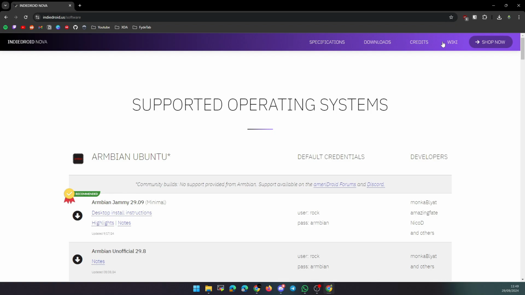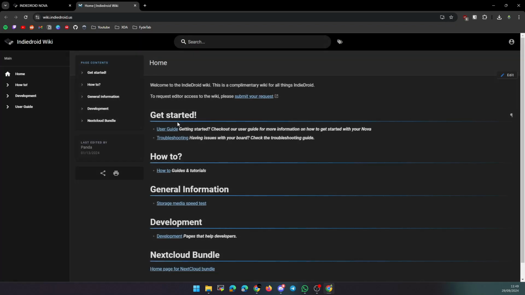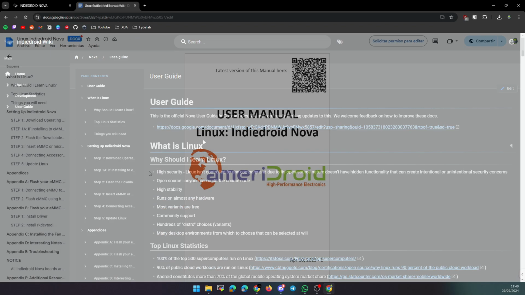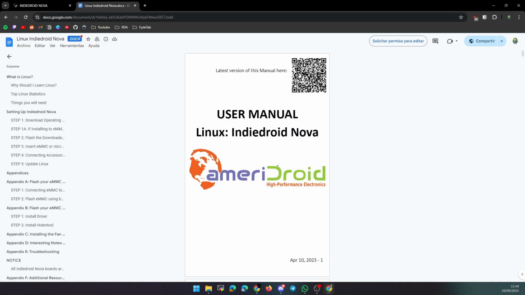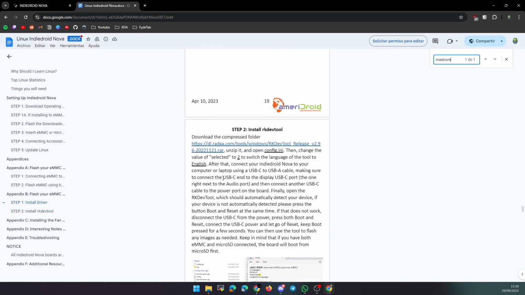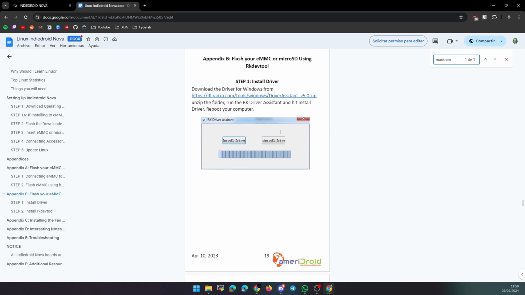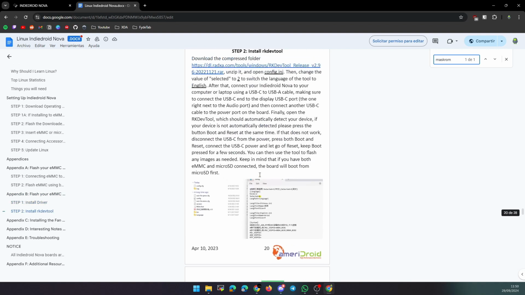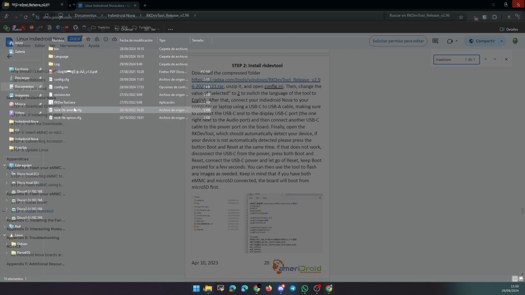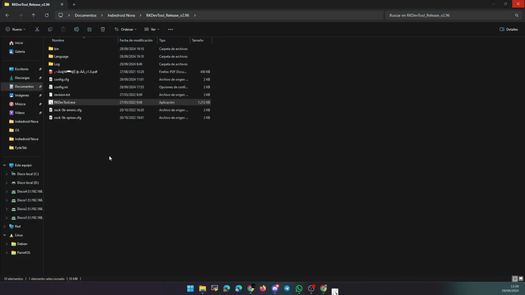So first let's go to the wiki, let's go to the user guide and click on this link. This will open the user manual and we are going to look for Maskrom. The Maskrom mode is the mode that we need to install Android, but this is very simple. So as we said, we need to install the driver that I showed at the beginning of the video, and we are going to use the second program. Here you have the link, so you can download this, and you just need to execute this tool.